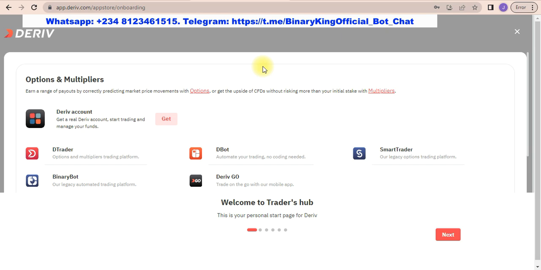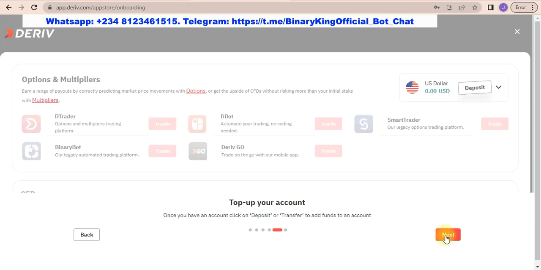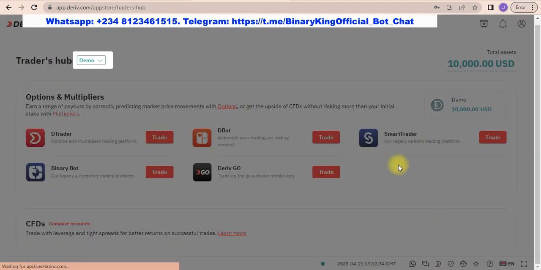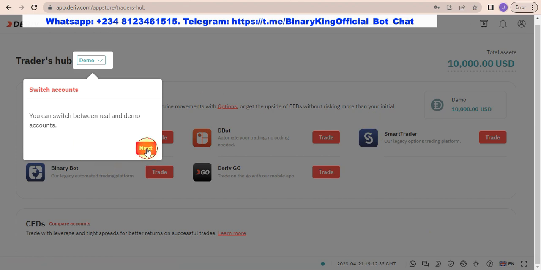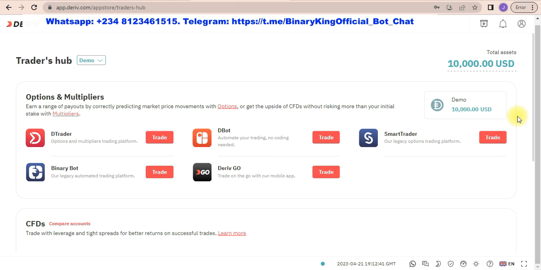Our account is almost ready. Our account is like 90% ready, right? So now that we are here, what we have to do is to just follow this tour to the end, so we can proceed. Next. Okay, start trading. All right, the second tour is about to pop up. Next. Okay, now as you can see, our account is ready.